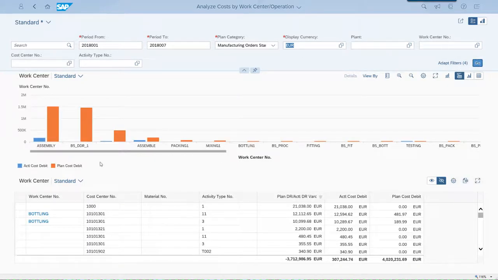The default screen shows the work centre with the planned cost and the actual cost. Here you can see the variance between the two. You can expand this view by choosing Maximise.